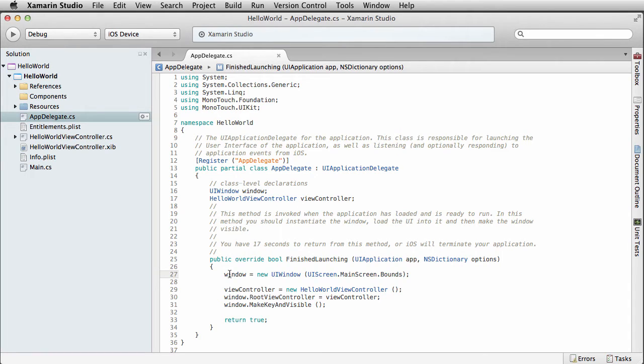So you can see our window property here that's declared at a class level as a UI window. We create a new UI window and make it fill the whole screen, just the bounds of the main screen. And then we create a new Hello World view controller, which is another class we'll take a look at in a second here that Xamarin scaffolded for us. And then we just wire up the window's root view controller to be the instance of the view controller we just created. We call make key and visible and then return true. So we're just wiring up the window, telling it to become visible and show it on screen.